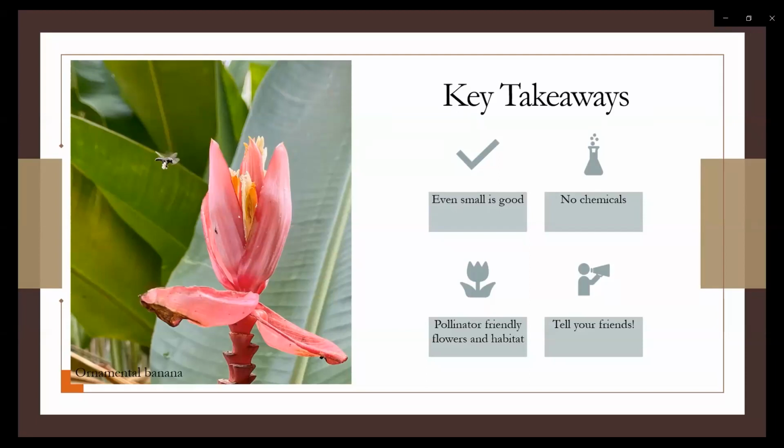When you're doing your pollinator garden, be sure to avoid chemicals. Know what you're putting on your garden, on your plants, and avoid chemicals, artificial chemicals, as much as you can. And tell your friends. Encourage people to participate. Get people to plant a pot of flowers on their porches or in their gardens. Devote a small area in your garden to pollinator-friendly habitat. It will make a difference.